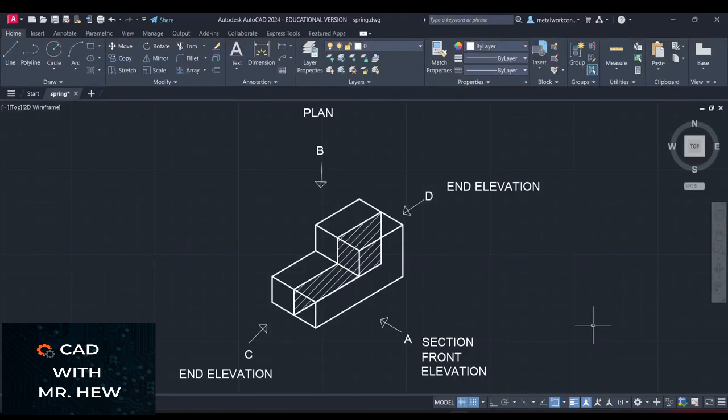If we label the 4 views that we could see on the isometric drawing, the view seen from the arrow labeled A would no longer be the front elevation, but it will now be called a section front elevation. And B would remain the same name, the plan. C would be the end elevation, and D would be the end elevation. Okay?